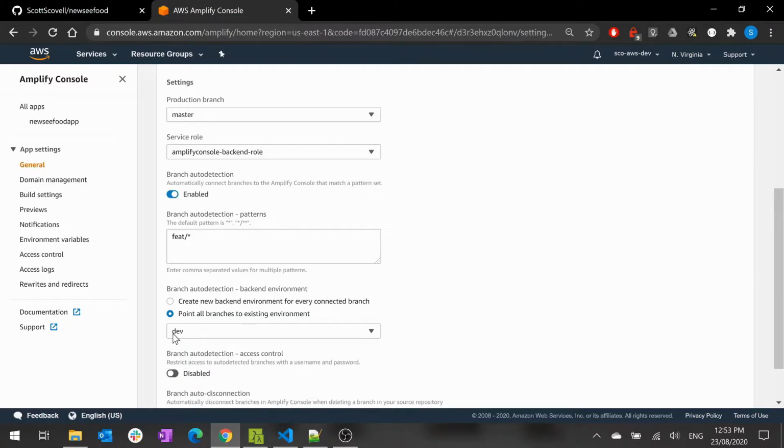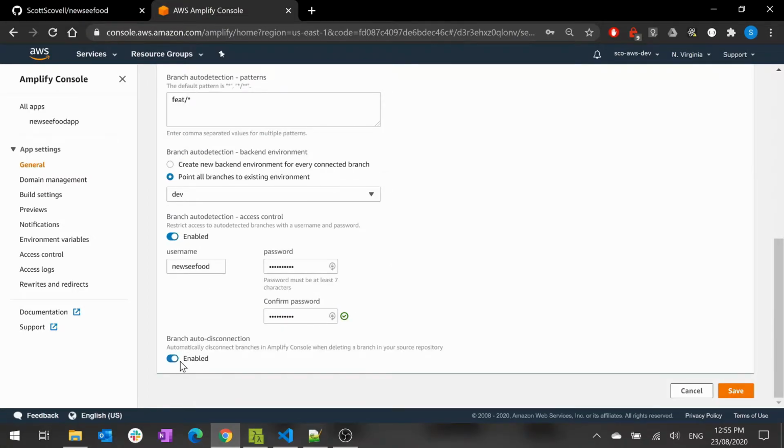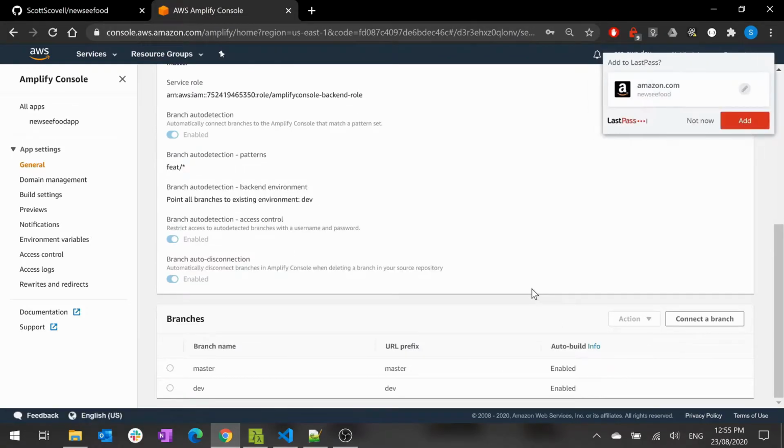We're going to use the dev environment. Branch auto detect access control: we're going to enable this. And what this is going to do is lock down those feature branches using a basic authentication scheme so that they're not public. The third option we're going to do here is set up a webhook such that when we do a PR and merge our feature branch back into our dev branch, we'll delete our feature branch. We no longer need it. We would like the Amplify console to also clean up those feature front-end environments as well. So let's save that, and we've got that set up.